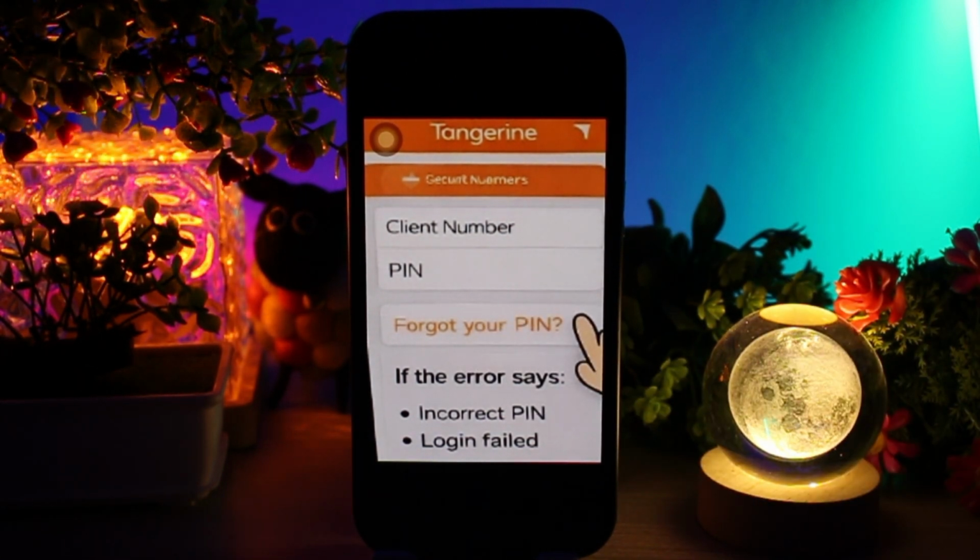Then the next step is to complete security verification. Simply verify your identity. You may be asked to enter a one-time code or answer security questions, and failure here can also cause login errors.